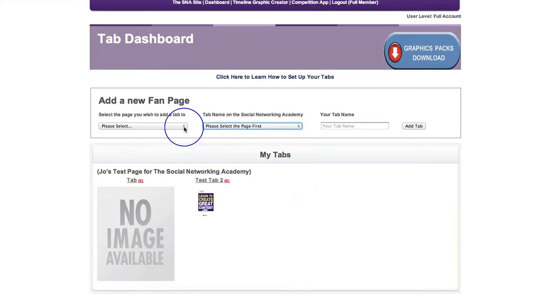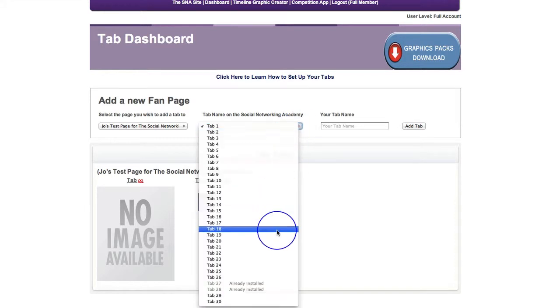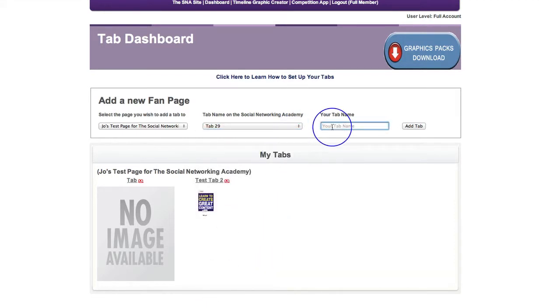So we go in and we select a tab. I'm going to go down to Joe's test page, and then I'm going to select a tab with that. So I'm going to go down here and select tab 29, for instance, okay? And then I'm just going to call that test tab 29, okay?